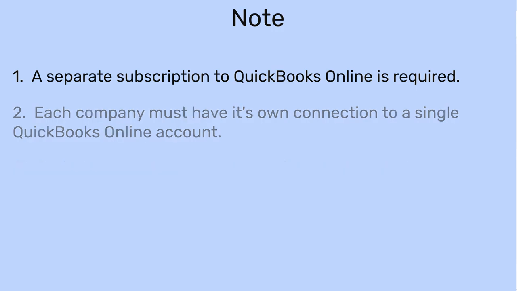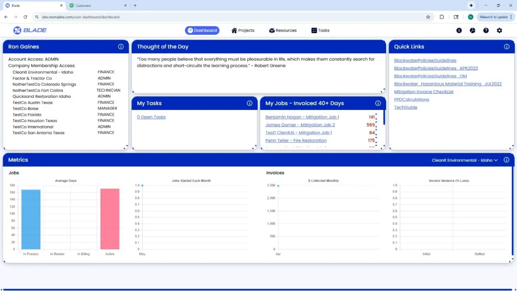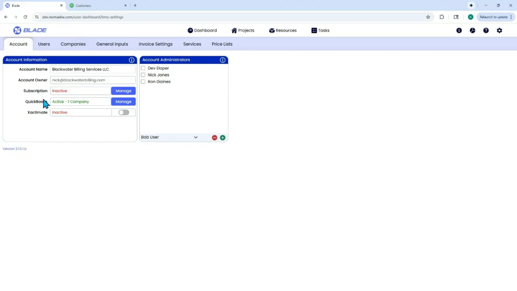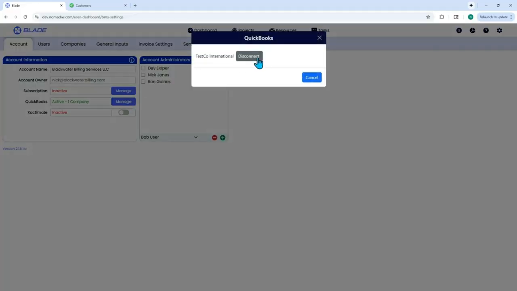Okay, let's log into Blade and get started. Navigate to the account page within Account Settings to see the status of connections to QuickBooks. Note that just one company in this account has been connected to QuickBooks Online. Click the blue-colored Manage button to quickly disconnect a company from QuickBooks Online. You cannot connect companies to QuickBooks using this console.